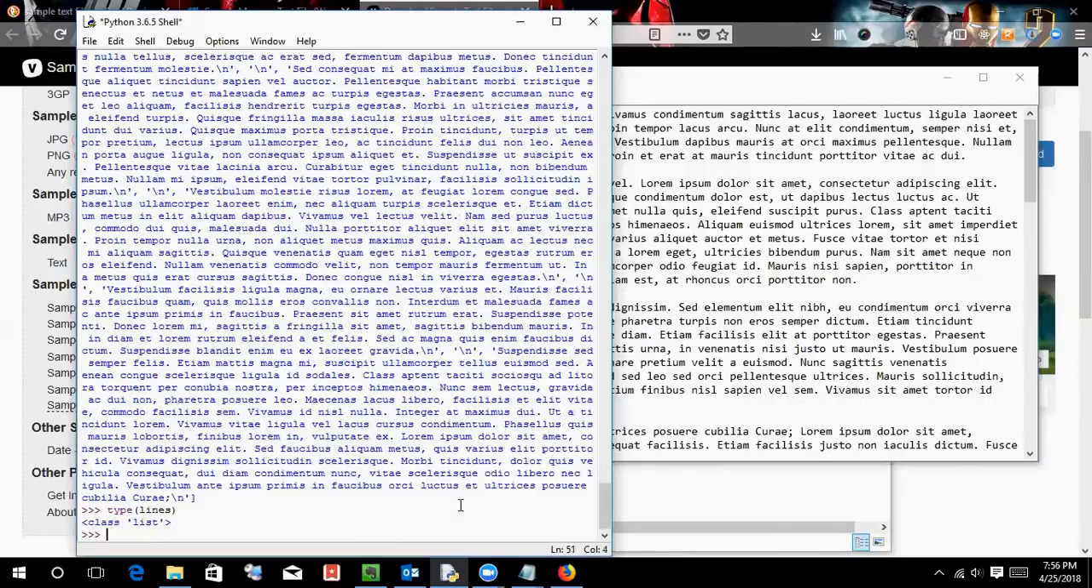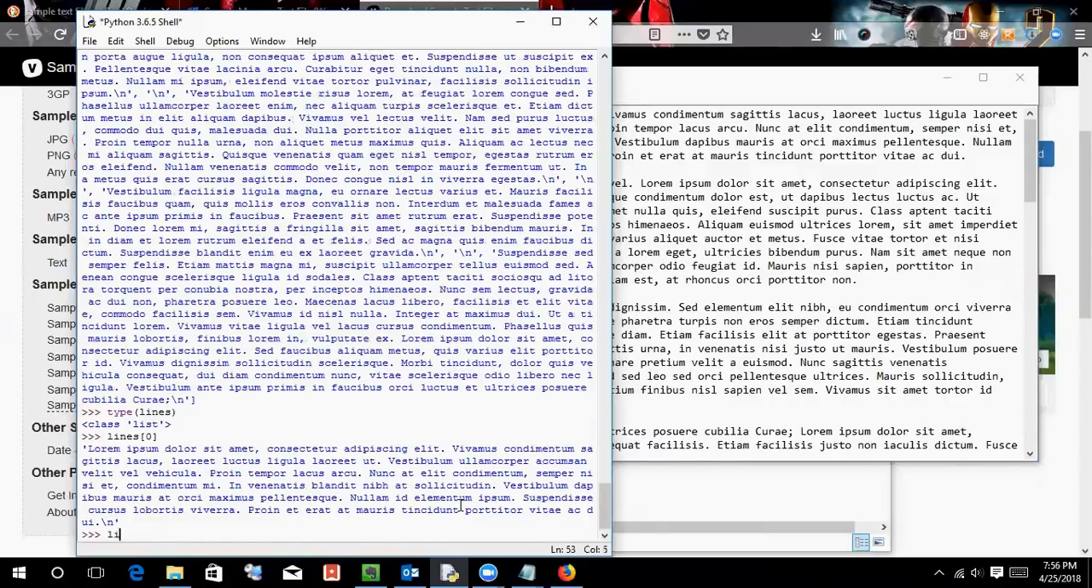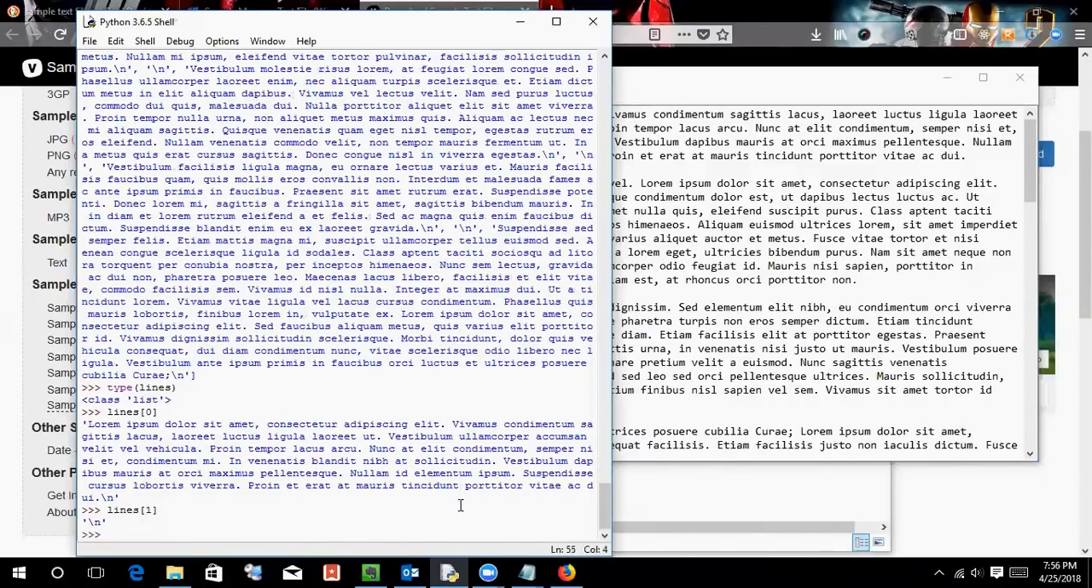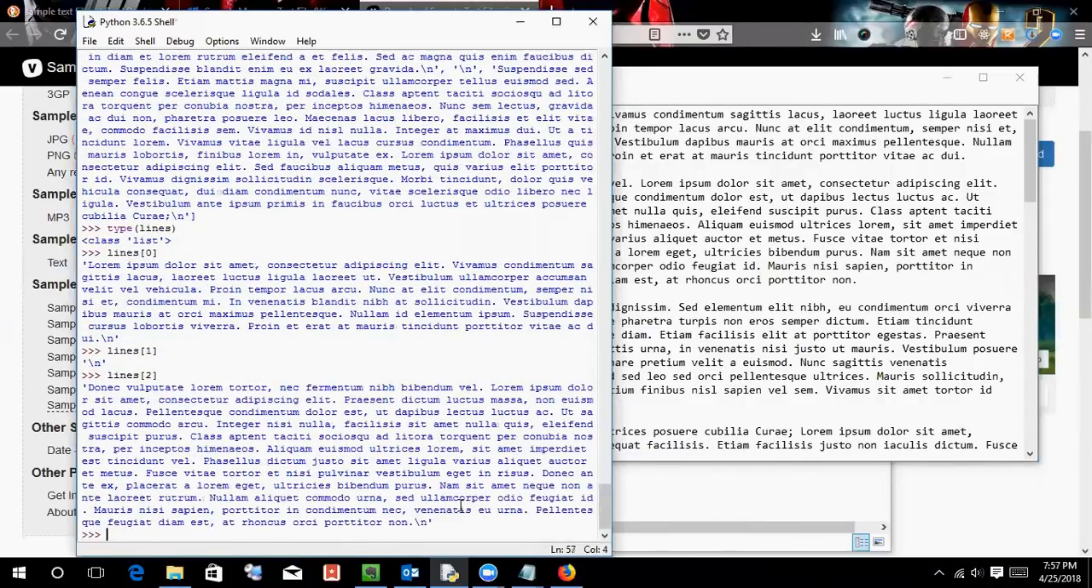If we do lines, the 0th element is the first paragraph, lines 1 is an empty slash n, then lines 2. Since this is a big file, we will not be able to see it all. So this is how we read it, and now how to write it. Okay, so let us close it.